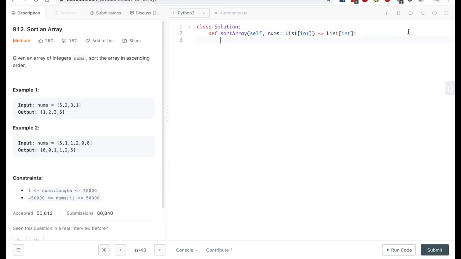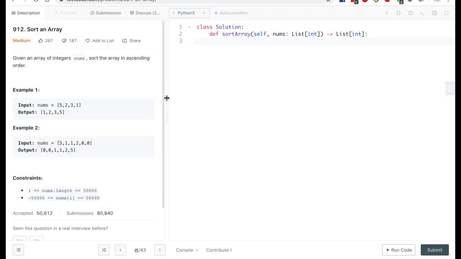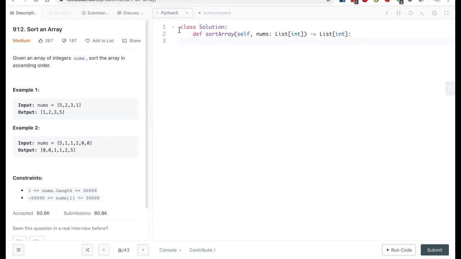Hello folks, so today let's do a very important problem. It's called sort array. We know there are a lot of different methods to sort an array. So here we will introduce the two methods that are most frequently asked in interviews. The first one is called quicksort, and the second one is called merge sort.